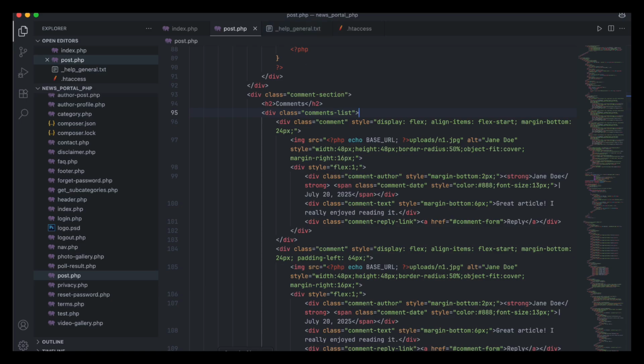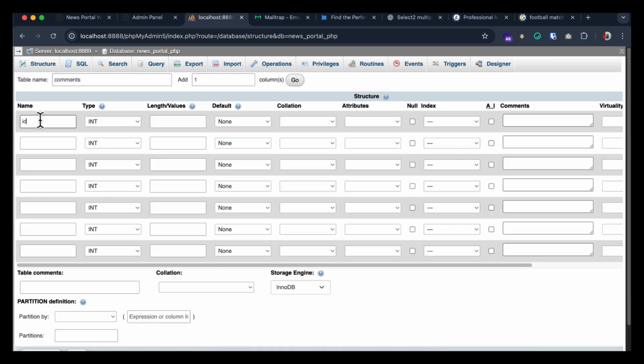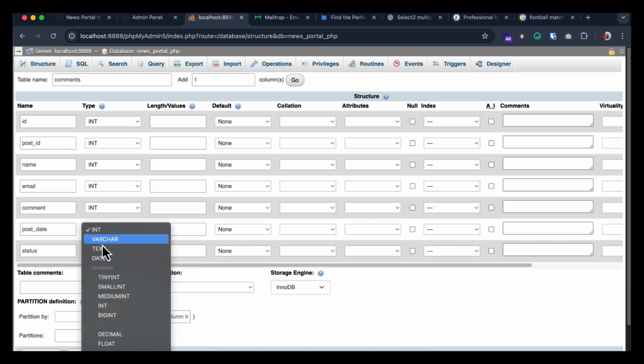Now I am going to fix the table first. Okay, so I am going to create the comments table. I will create two separate tables. One is the comments table, with 7 fields, and the fields are ID, then post ID, then there will be name, email and comment, and there will be post date, and there will be a status. The status is pending or approved, so varchar 20 for example.